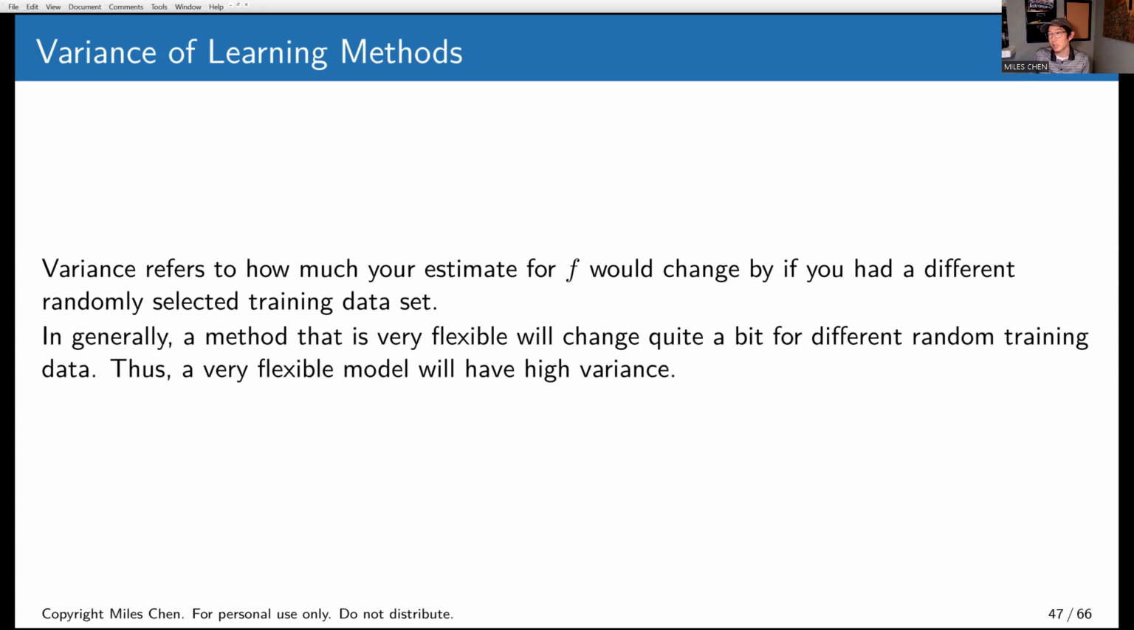And so you actually get better performance if you say, you know what, let's just throw away one of these variables. Let's just throw away the number of bedrooms.